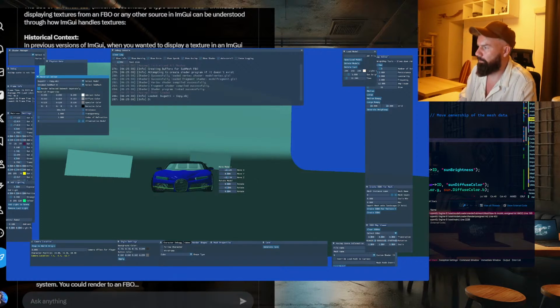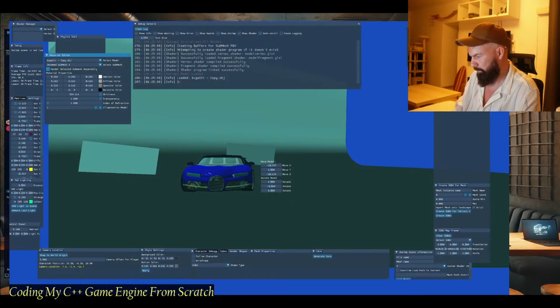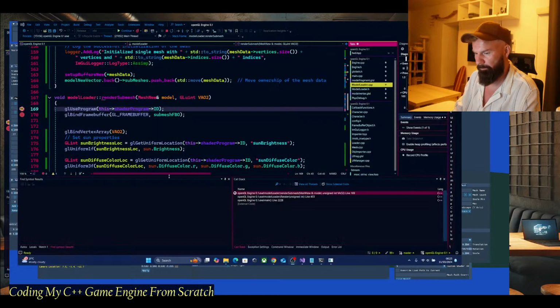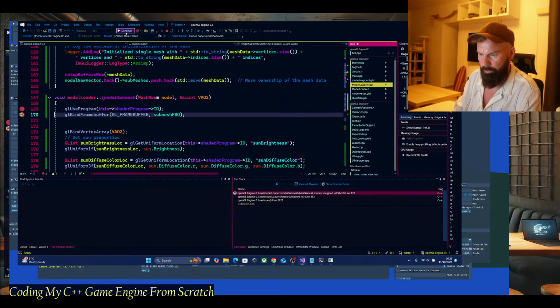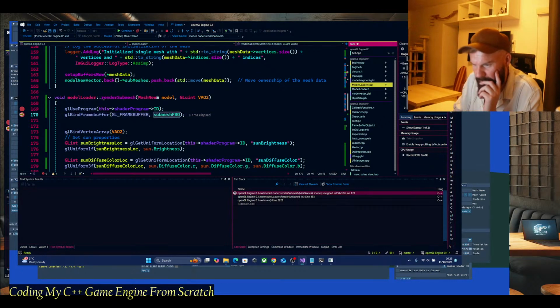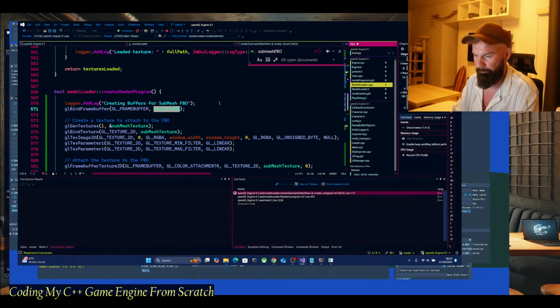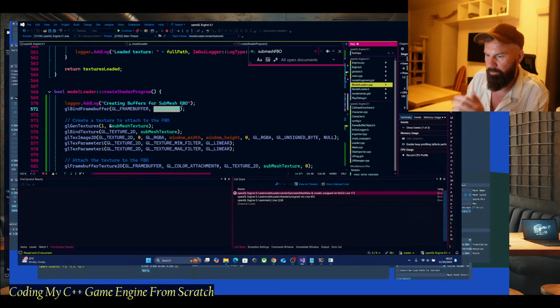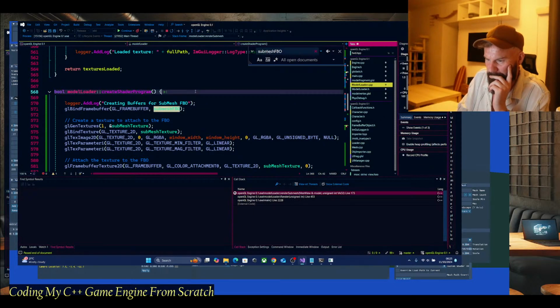Okay, so our properties are working. We can do string capture, submesh, FBO. Okay, so the frame buffer is 0 apparently. That's the problem. Submesh FBO. No, no, no, no, no, no.